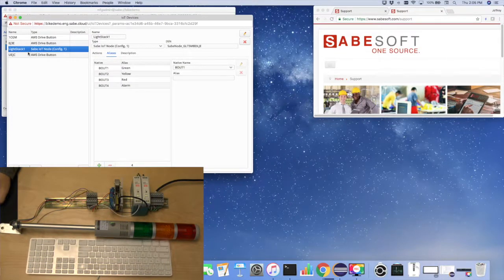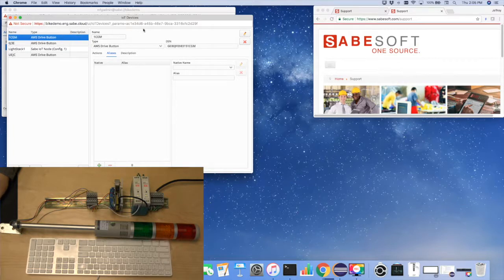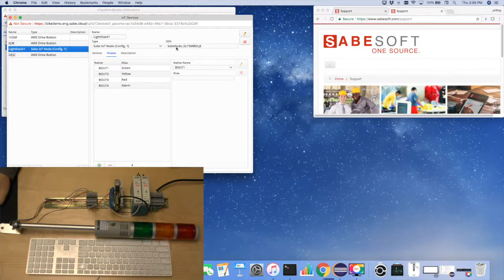In Sabe, if those of you who have watched the introduction of the explanation of our support for the Amazon IoT button remember, we have the ability to define IoT devices, and I have something I've called the light stack, which is an IoT node in configuration 1, and this magic number is what we would provide to you that uniquely identifies this particular light stack. Now, this light stack has 4 B outs, or binary outs, basically relay switches. And I've said that they are attached to the green, yellow, red, and alarm wires on the light stack. And that's it. That's all we have to do.